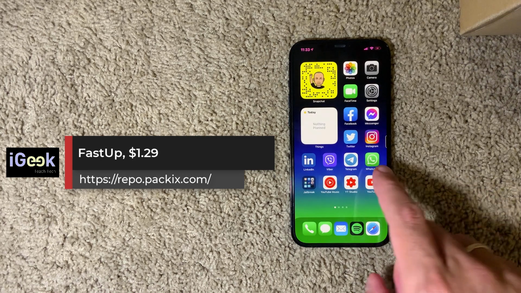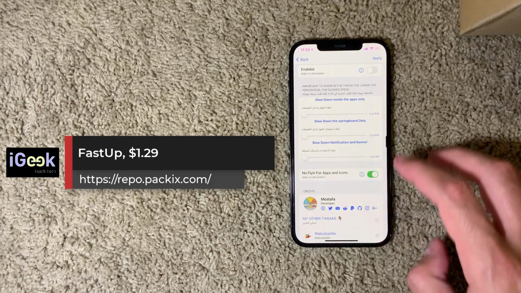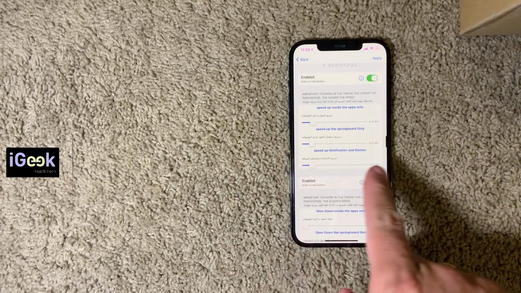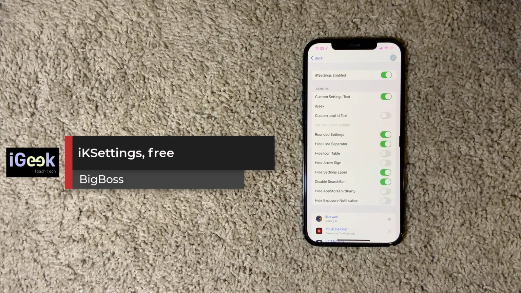So here is how it looks like. So you can see it's pretty quick, goes in and out pretty quickly. So the more you go to the left, the faster animation gets. iKSettings, another free tweak from BigBoss repo.